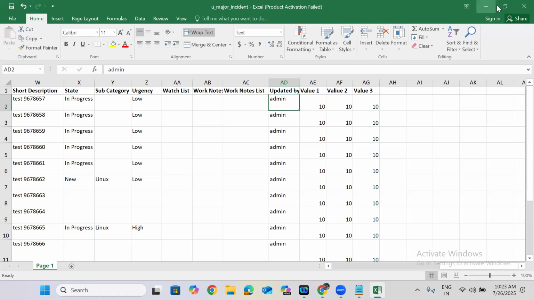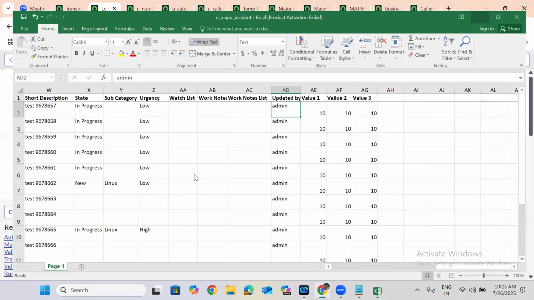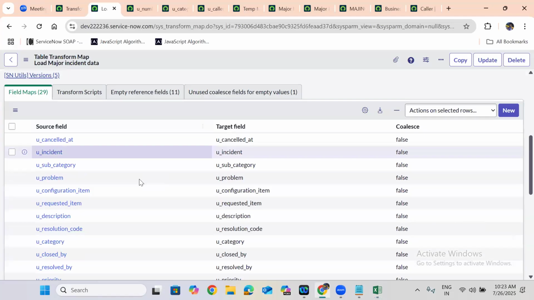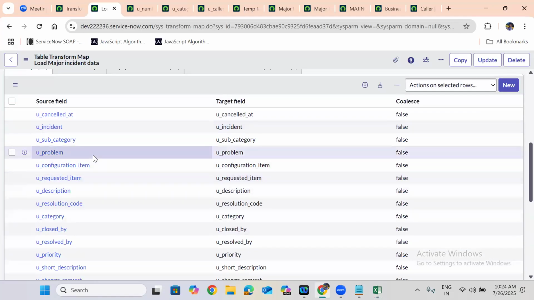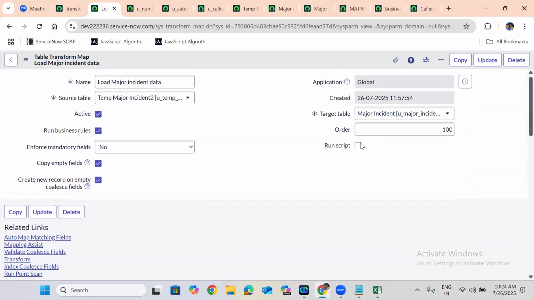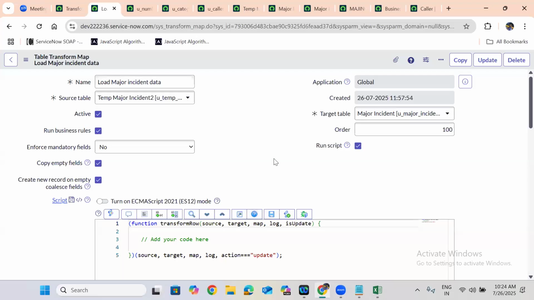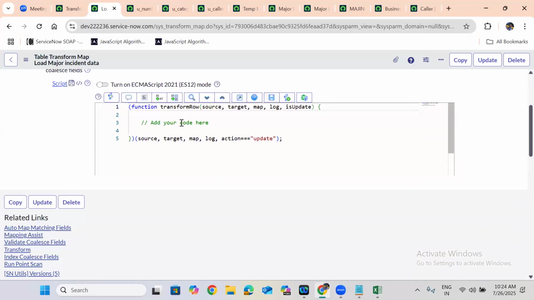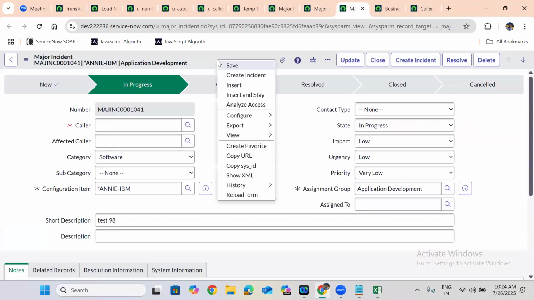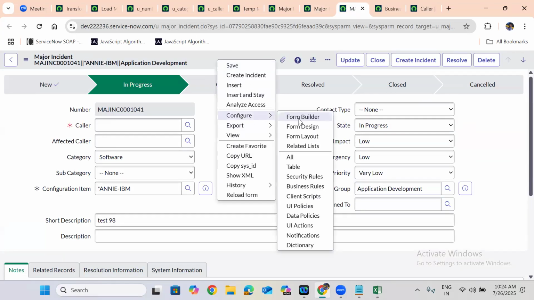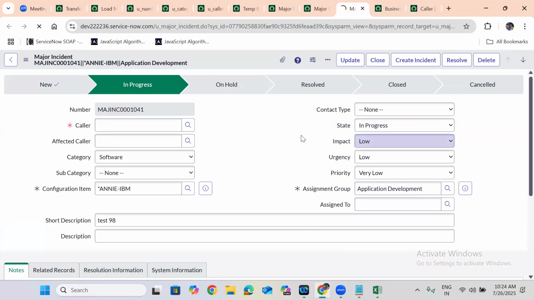Getting my point, right? If you take a look at the field map, can you map three fields into one field here? Is there any option? There is no option here, right? If you want to map three fields with one field, then you have to use scripting here. So you will do field mapping using scripting. In this major incident table, I am going to create one more field, total value.